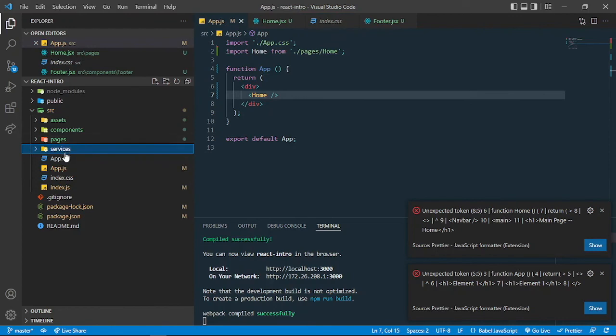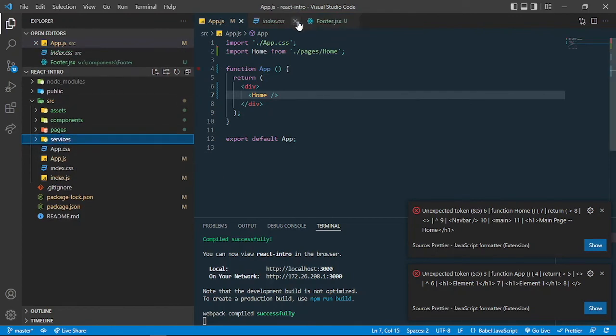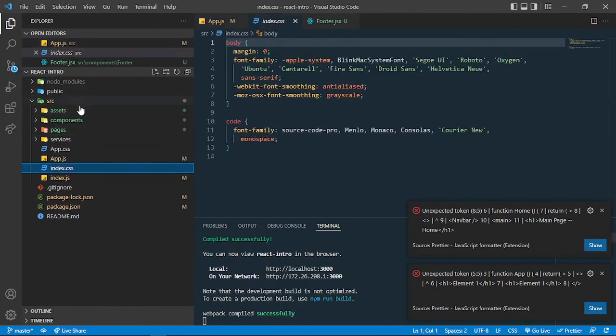So these are the things which you should include in your development. Also there are some other things like actions and redux, context, hooks. There are also some other folders. For that we'll be talking in the next video or in the future videos.